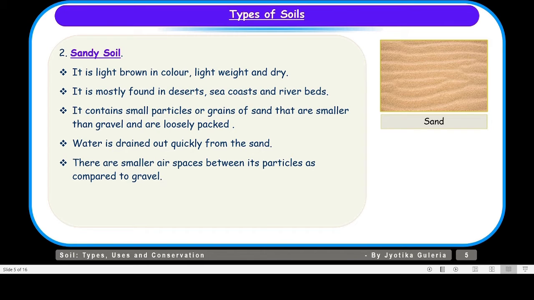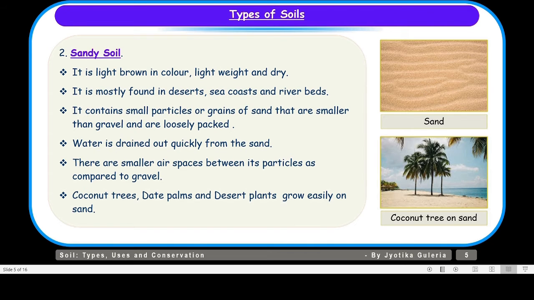There are smaller air spaces between its particles as compared to gravel. If we talk about the air spaces present between the particles of sand, we should know that air spaces are smaller as compared to gravel. And plants like coconut, date palm, and desert plants grow easily on sand.